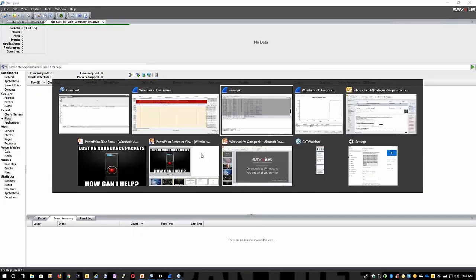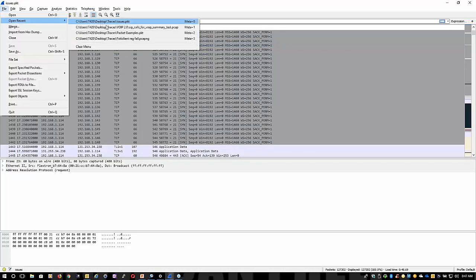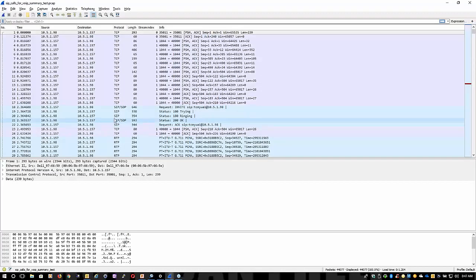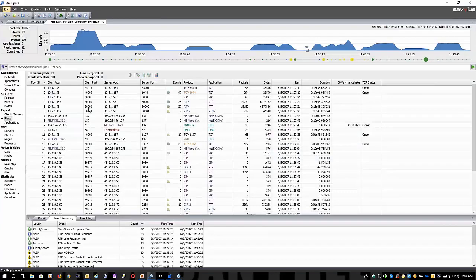And let's do recent VoIP calls. So we've got 2 traces which are identically the same here.